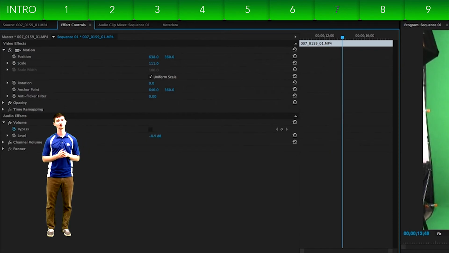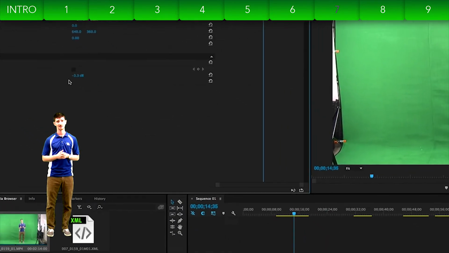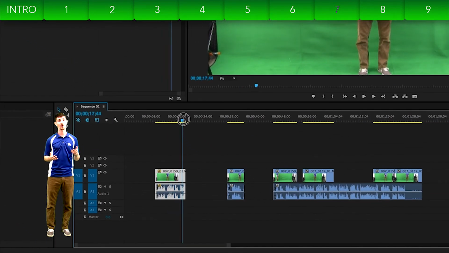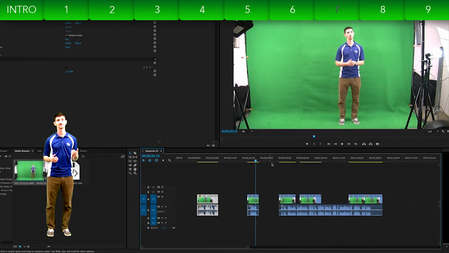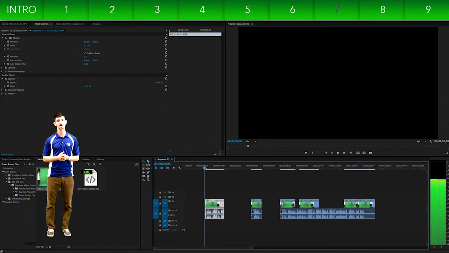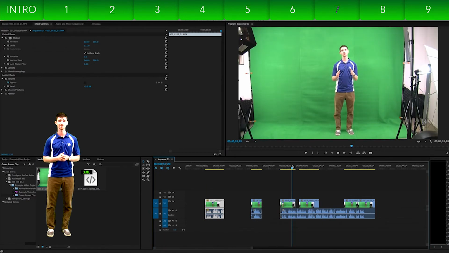Watching through a project in Premiere is simple. The playhead is located just above the timeline. This playhead is telling the program monitor where in the timeline to play the video. Drag the playhead to the beginning of the project and then press the play button or simply press spacebar on your keyboard to watch through it.